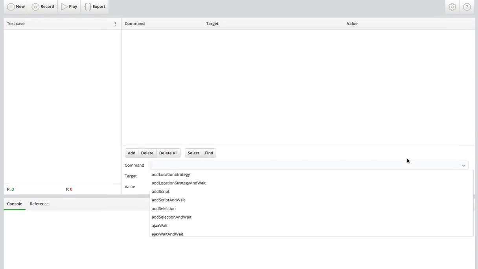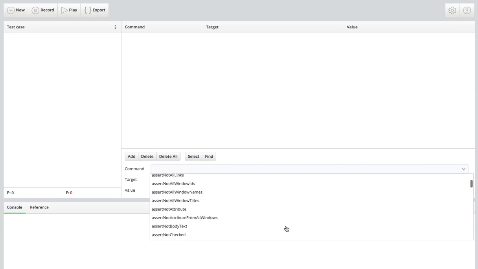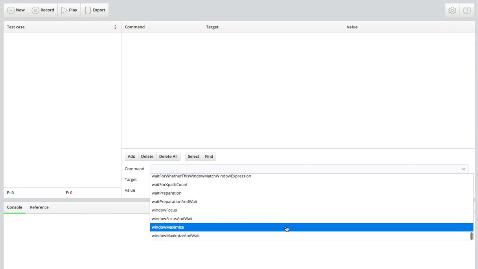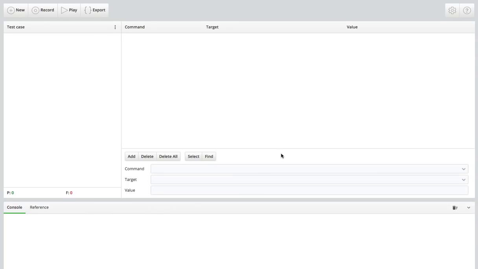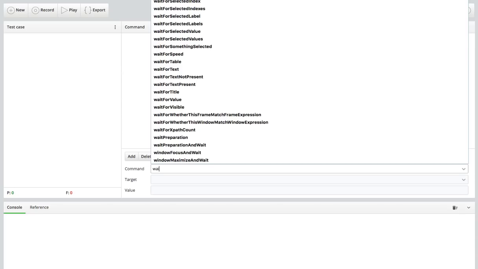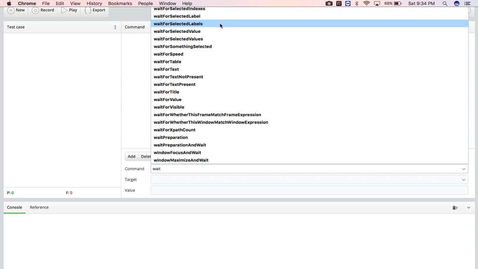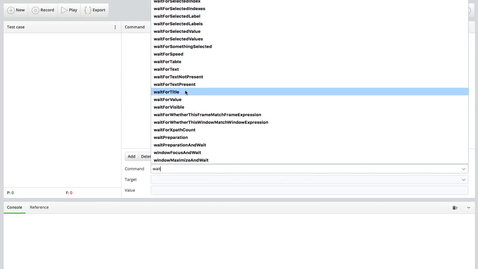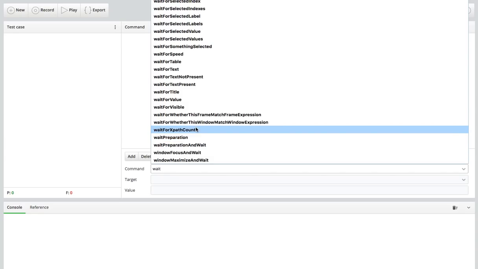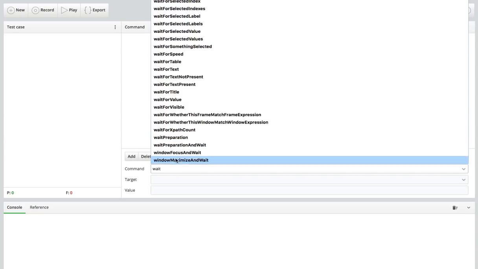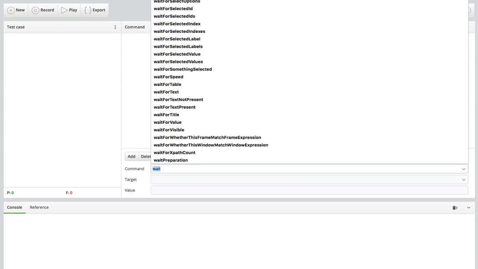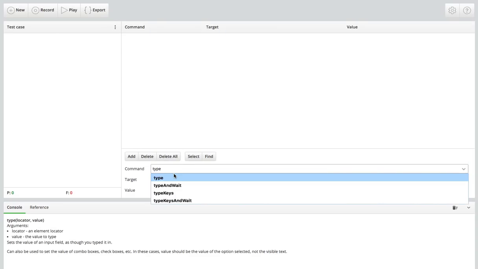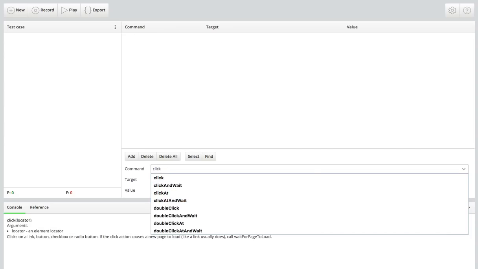So if you just click here, it will show you all the methods which they have. So you can see they have plenty of methods. So as compared to IDE, they have more methods. Okay, I will show you. Let's say you want to wait for something. So you can see wait for selected checkbox, labels, values, wait for text, wait for title, wait for XPath count as well, which is not there. Wait preparation and all. So let's say you want to type something. So for type also they have 4 methods: type, type and wait, type keys and wait. In a similar way, they have added a couple of more methods, okay, which is not there.